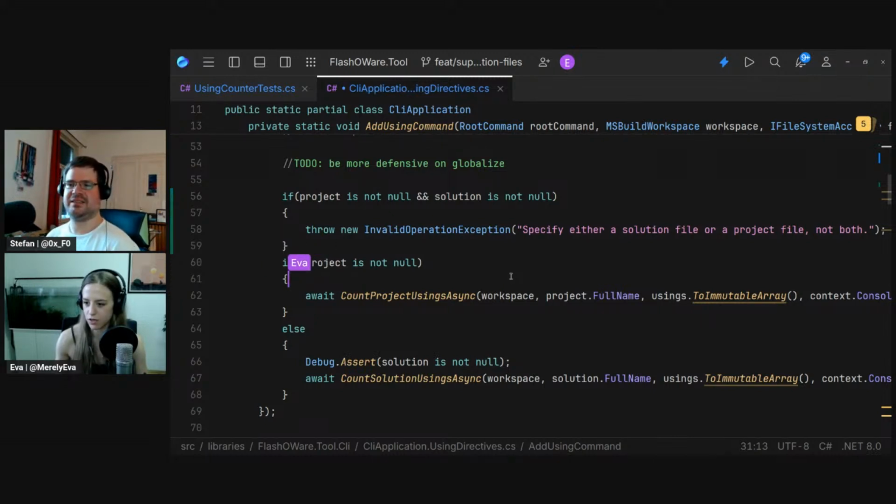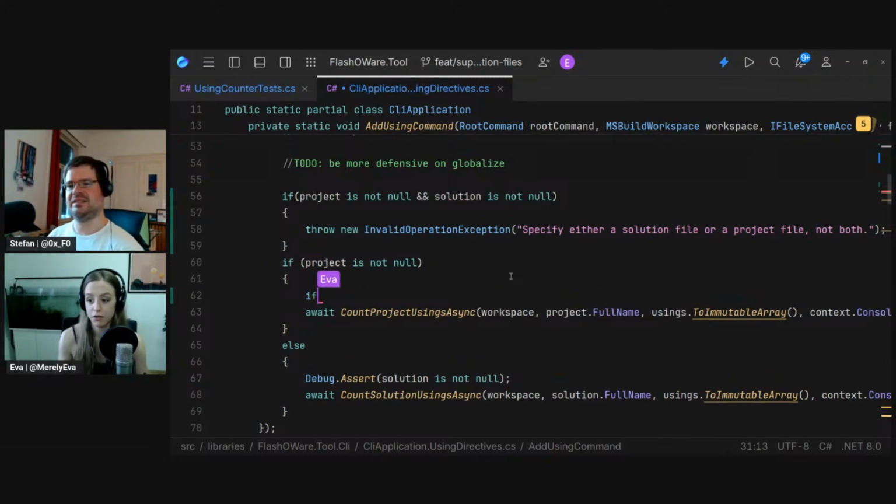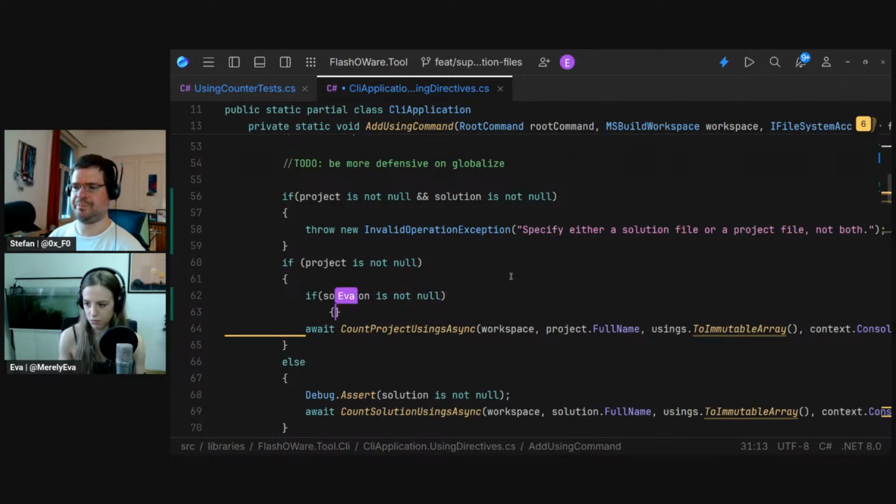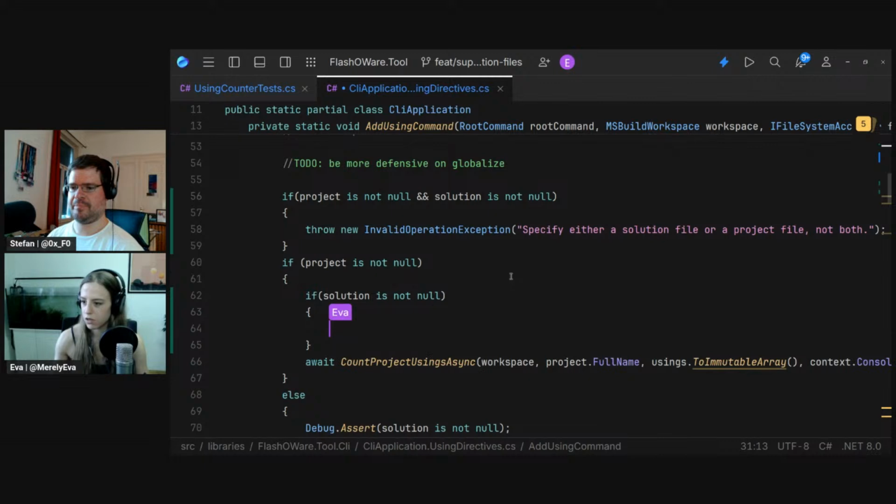So basically what we should do is have here an if, right? If project is not null, then we check if solution is not null, right? Does that look better? Yeah, it looks better. I'm confident. Then we put in this exception.